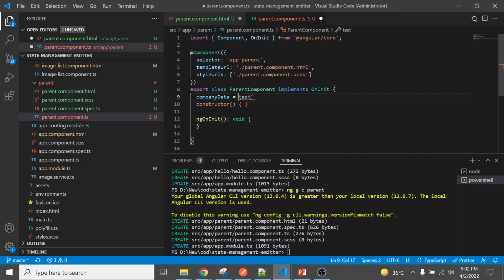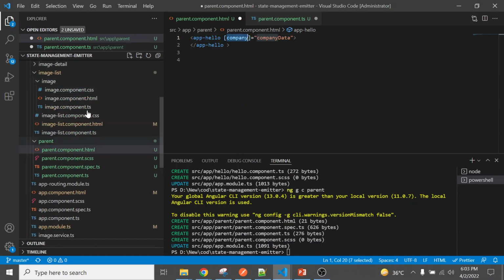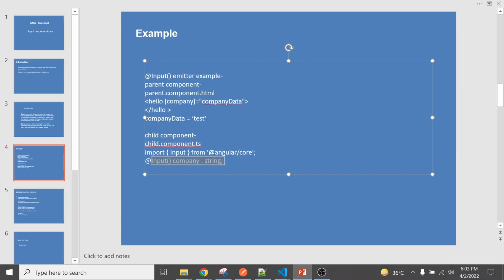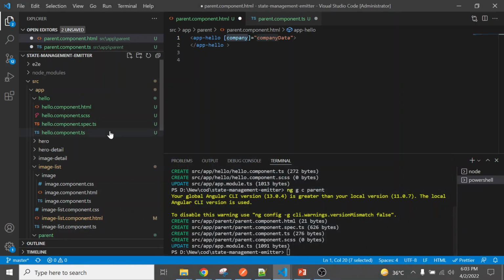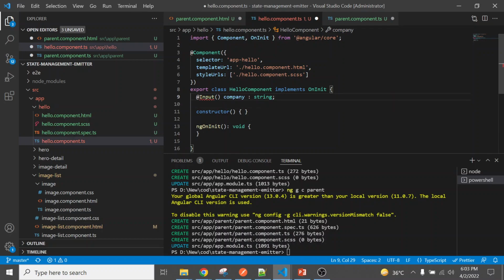Suppose we want to show that data in that component. So what we can do is we have created an input emitter. We are passing data from this component; this is the data of the parent component and this is the child component. To use this data, we need to add this input emitter in the child component. As you included that, we have added the input emitter here, and if you want to import it, it will import from Angular core. Now you can see the data it prints.